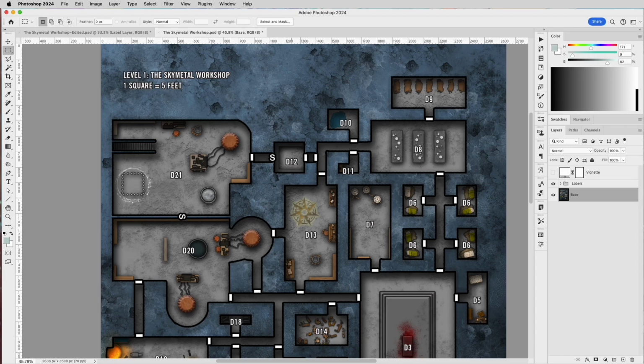Hello. In this video, I'm going to show you how to separate out individual labels from a Photoshop file so that they can be uploaded to Roll20 as individual files. So I have here a sample file.